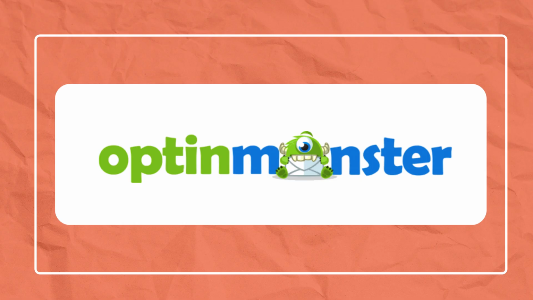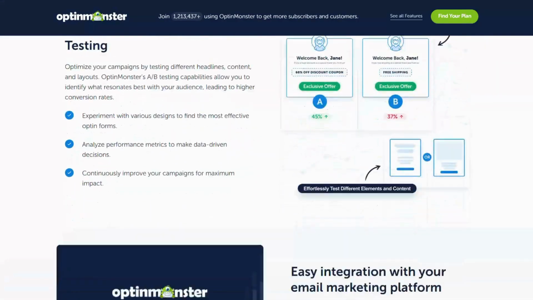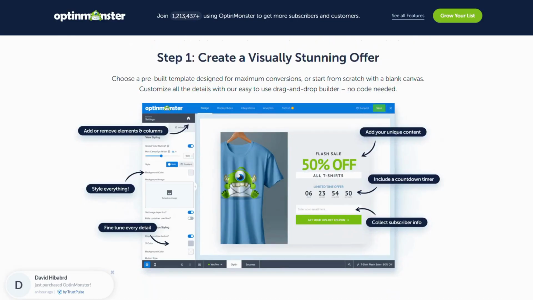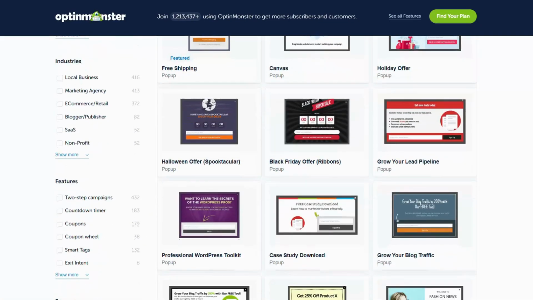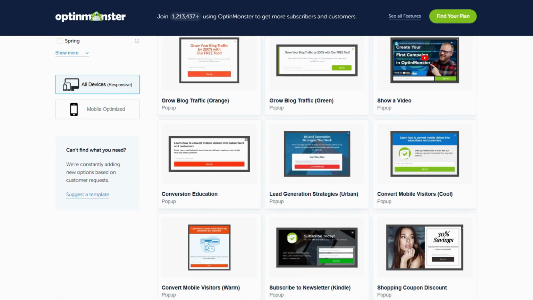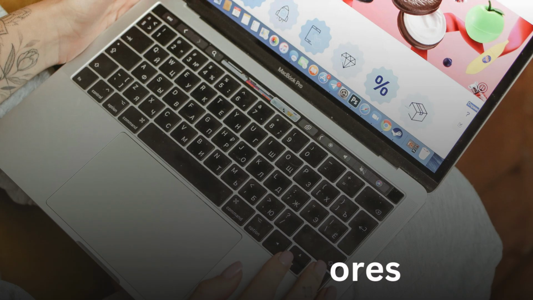Opt-in Monster. Opt-in Monster is one of the most powerful pop-up and conversion tools available. It lets you create smart pop-ups using exit intent, page targeting, and user behavior. You can show different pop-ups to different visitors, which helps increase conversions fast. Best for business websites, marketers, and online stores.